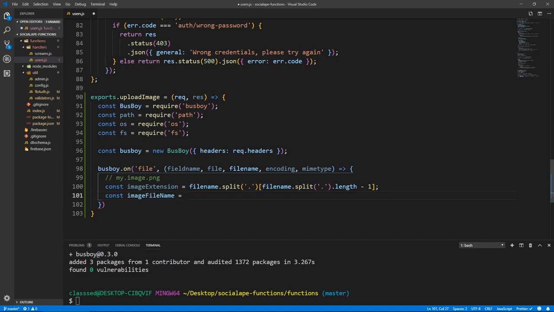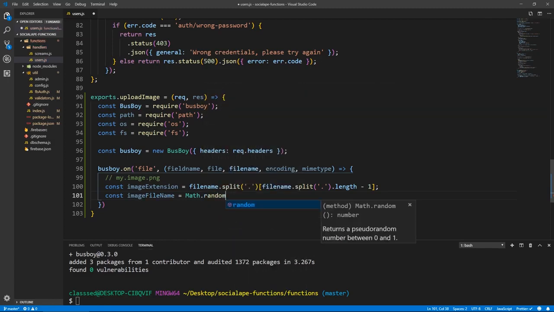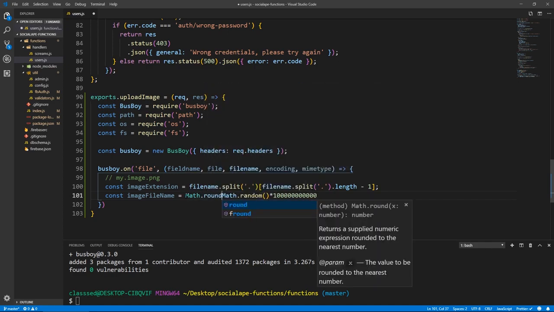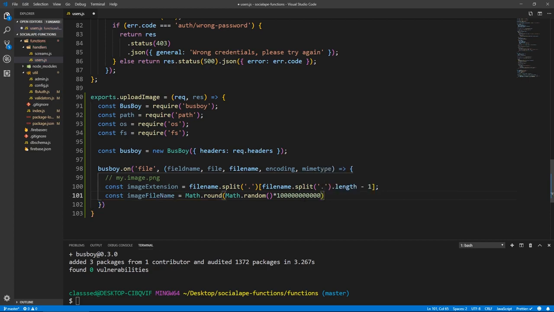And let's just give it a random value. So Math.random times, I don't know, 10,000 billion. Actually, we need to round this to get rid of the decimals. So Math.round, round it all in Math.round like this.